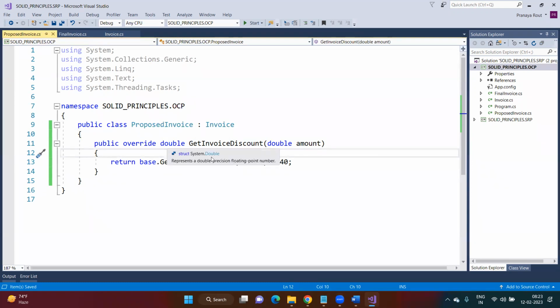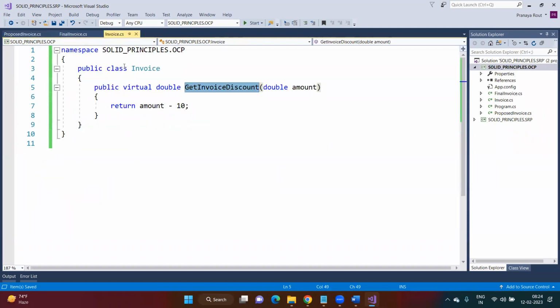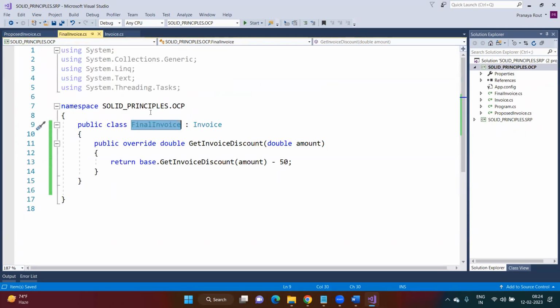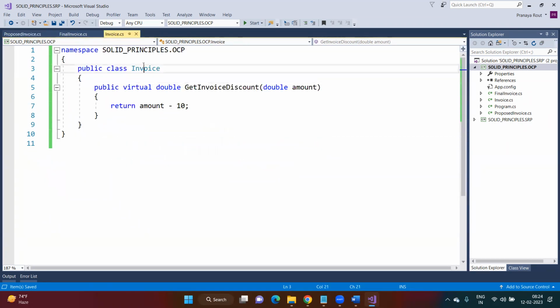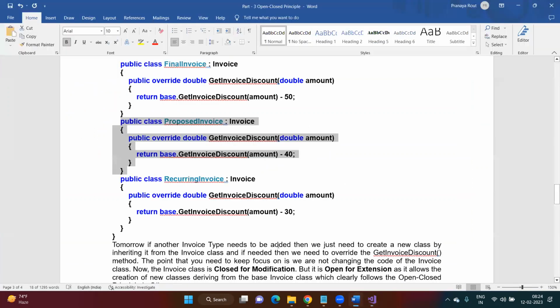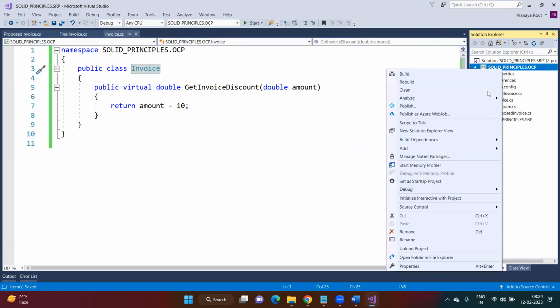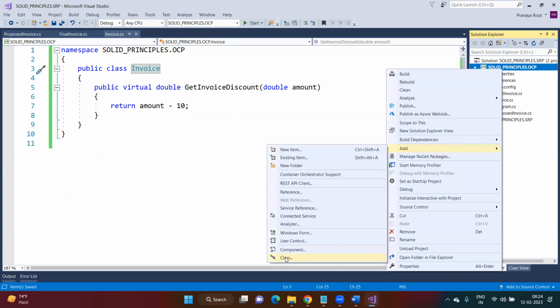We need to introduce a new invoice into our application. For that, we do not need to touch this class. If I'm not going to touch this final invoice class, if I'm not going to touch this proposed invoice class, if I'm not going to touch this invoice class, then we do not need to unit test these things again and again. I'm going to create a new class, recurring invoice. So if I'm creating a new class, then I just need to test that class.